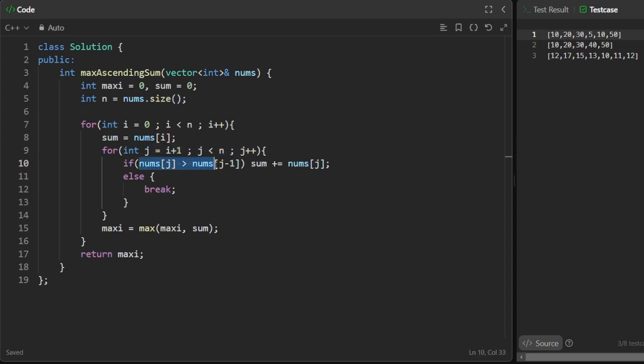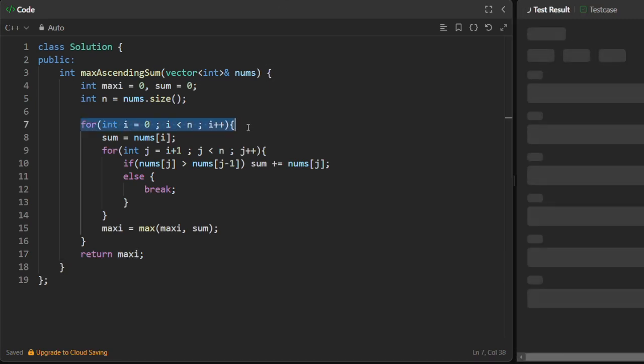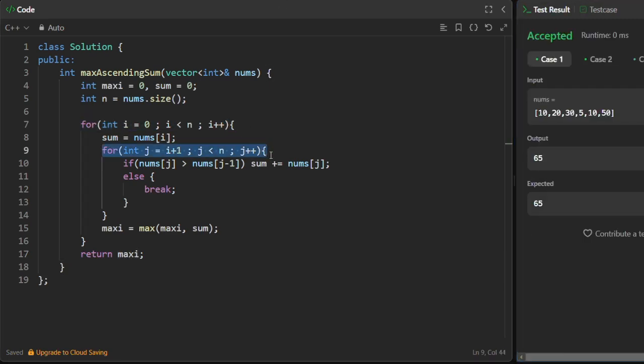And then we are checking that if nums of j is greater than nums of j minus 1, meaning the elements are in ascending order, then in this sum, we are adding the value of nums of j, right? And if this condition is not true, then that means they are not in ascending order. So we are breaking out of the loop. When we come out of the loop, we are updating our maximum sum with the max of maxi comma sum. And at the end, we are returning this maxi. So let's run this. Now, as I said, here we are running a for loop n times. Here also we are running a for loop n times. So here the time complexity is n square and the space complexity is constant.